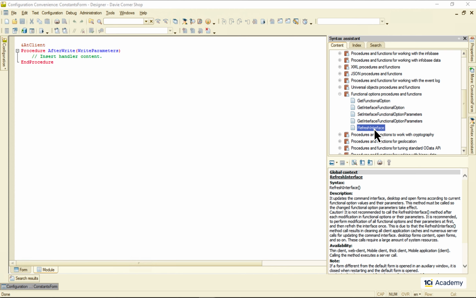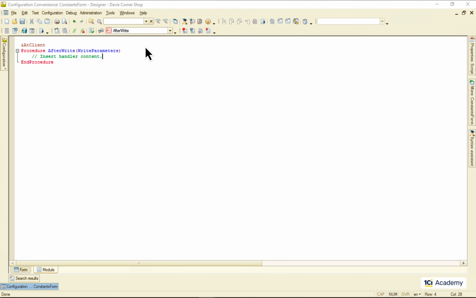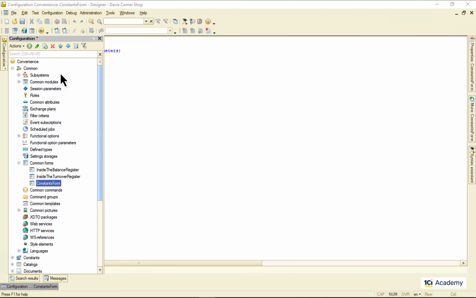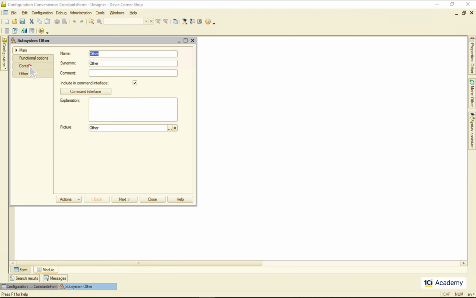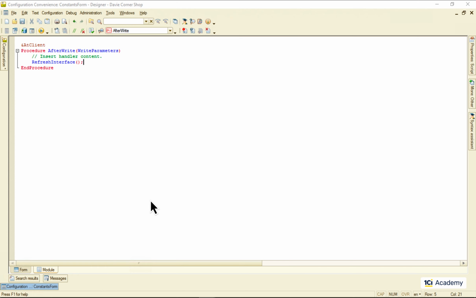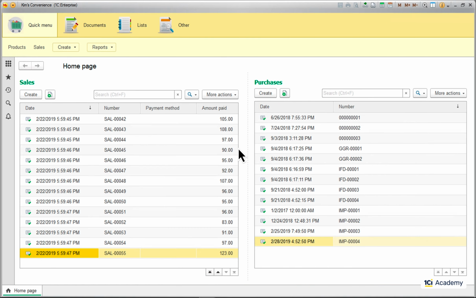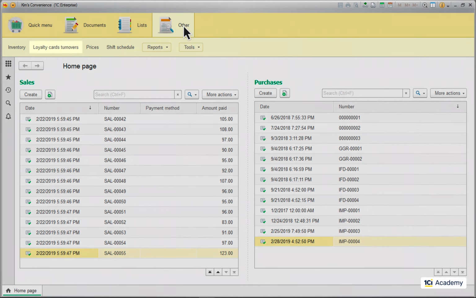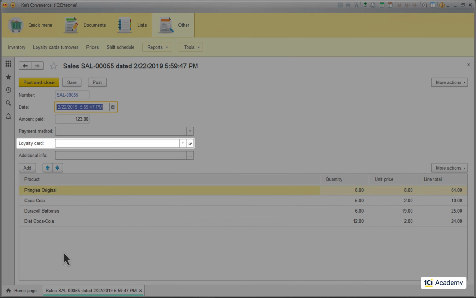What it does is reload all opened forms from the server, so that the functional options can filter out the unwanted objects. So I'm calling it here, adding the constants form to the other subsystem, and here we go. The constant is now on, so here are the links to the loyalty cards related comments in the global interface. And here is the loyalty card field in the sales document form.